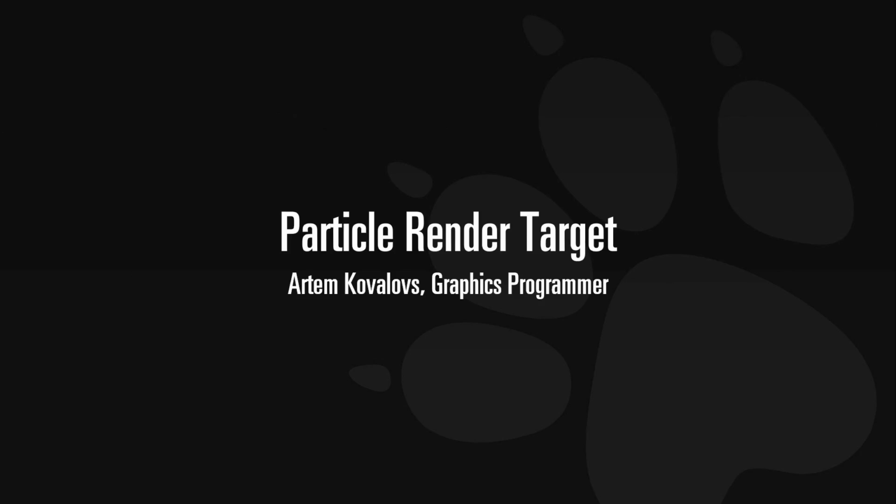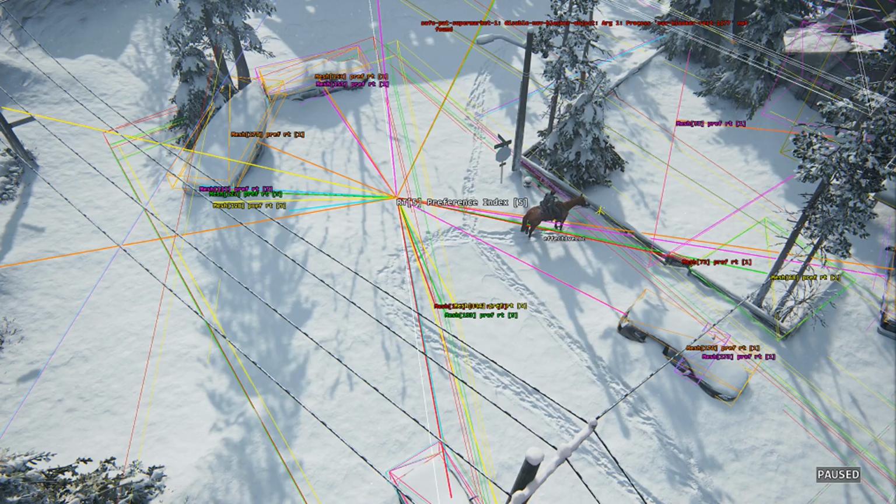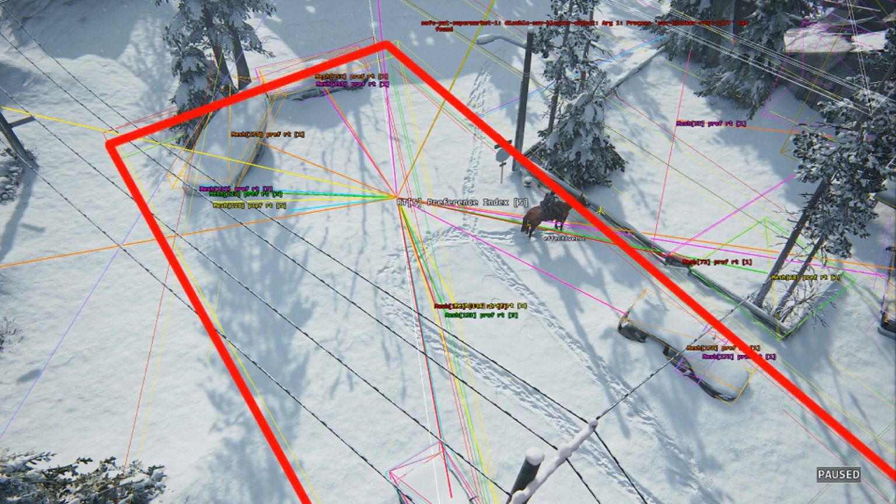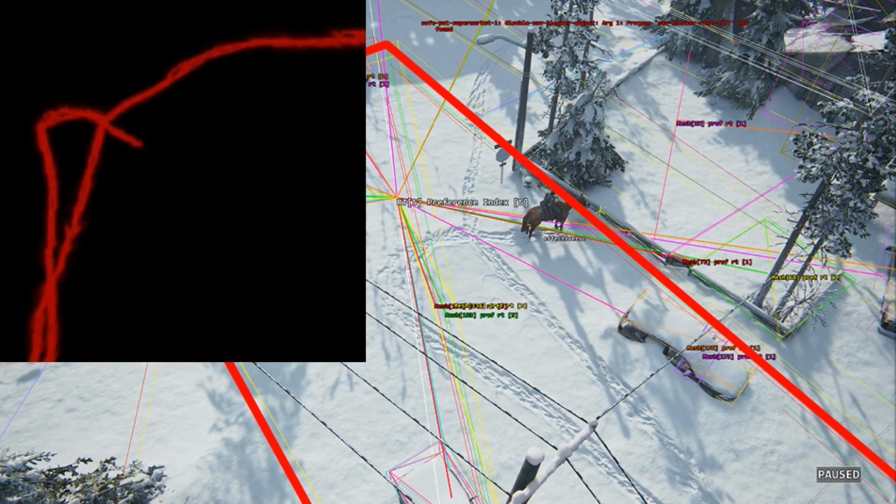The first part of the system is the particle render target implemented by Artem Kovalovs, our graphics programmer. For each piece of mesh of deformable snow, we assign it to a particle render target. In the screenshot here, you can see the rectangular regions that are mapped to the render targets, and the lines that connect the mesh to each region. In each frame, we do a mesh raycast from the character knees to a little bit below their feet. If the cast hits a snow surface, we draw a footprint particle into the particle render target. This is what the render target looks like. This render target can then be used as a texture input in the snow shader to create the deformation.